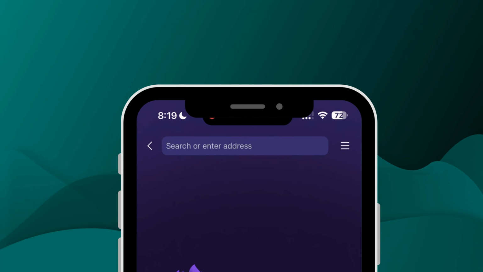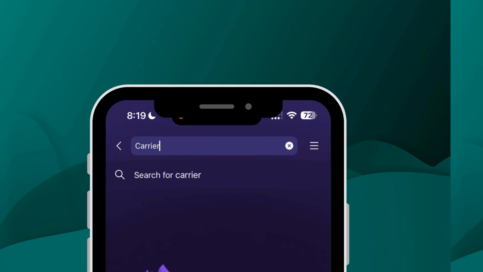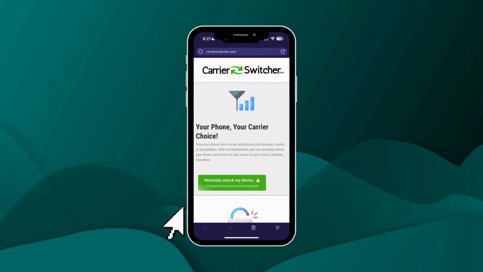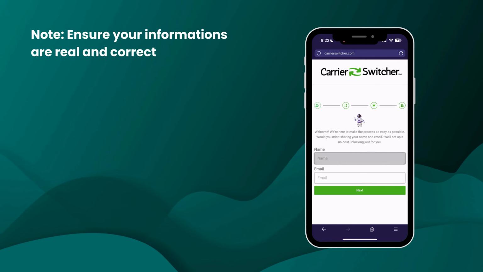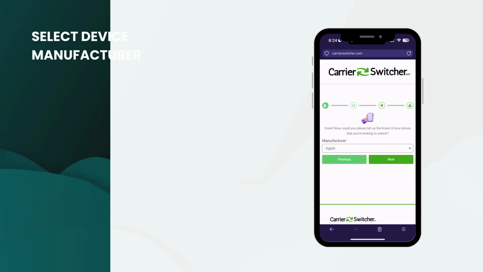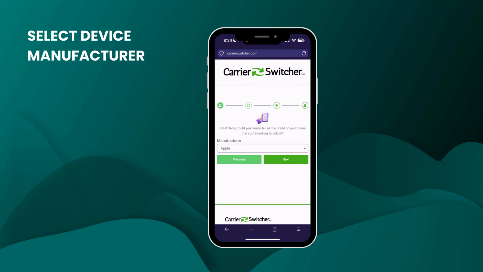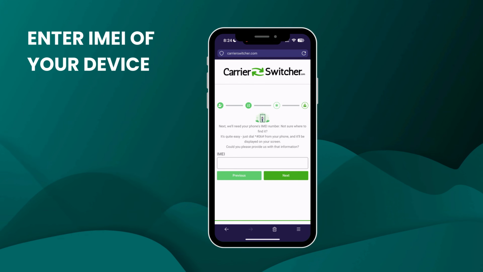To use Carrier Switcher, follow these steps. First, visit the online Carrier Unlocker app by going to carrierswitcher.com and clicking the green button. Start by entering your name and email to link the order to you. Make sure to provide a valid email since you'll receive a confirmation code. Next, select your device's manufacturer, such as Samsung or Apple. Then, enter the IMEI of your device.